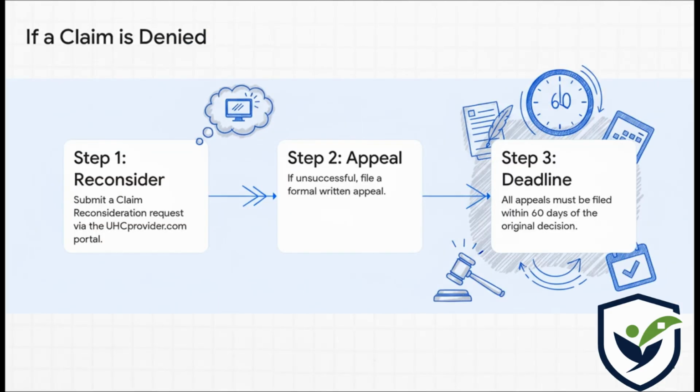So what happens if a claim gets denied? First of all, don't panic. There's a clear process. Your first move is to ask for a claim reconsideration, which you can do pretty easily online through the UHC provider portal. If that doesn't fix it, then you can file a formal written appeal. Just keep an eye on the calendar. You only have 60 days from that original denial to get your appeal in.